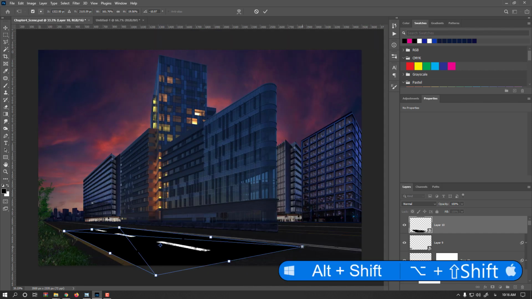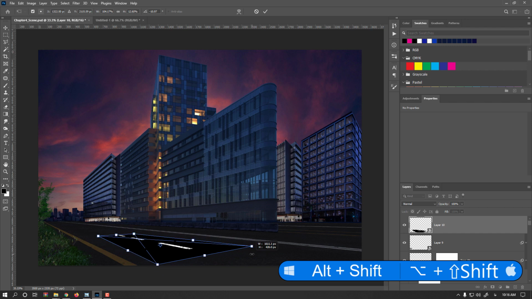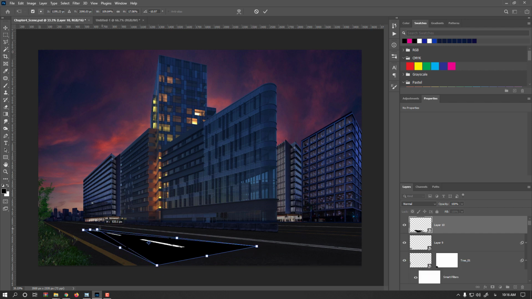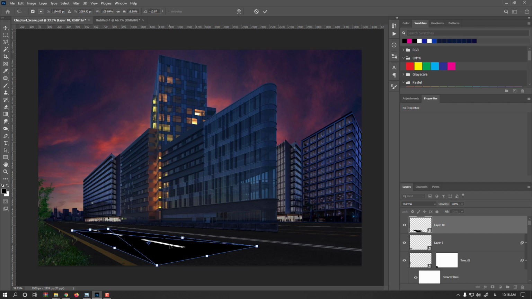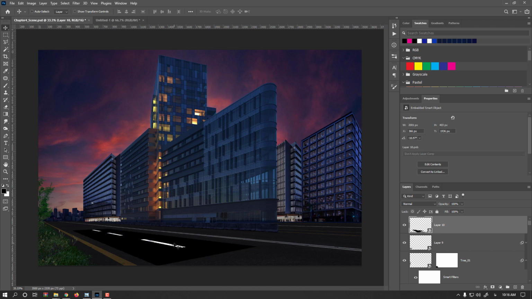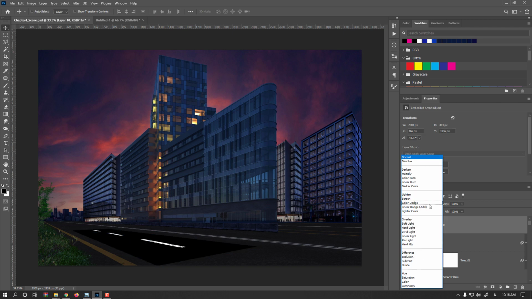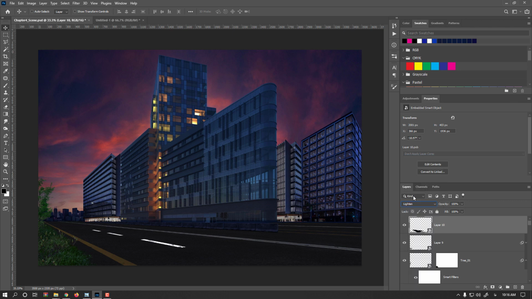Now you could hold on the Alt Shift or Option Shift on Mac and make it smaller and even taller. I think it passed too much. Allow me to expand it a bit. Shift Control, Alt or Shift Command Option. All right. Something like that, it could be fine. And for blending, something for lighten. Okay. And you could decrease a bit opacity to match with your ground. I think this is fine.